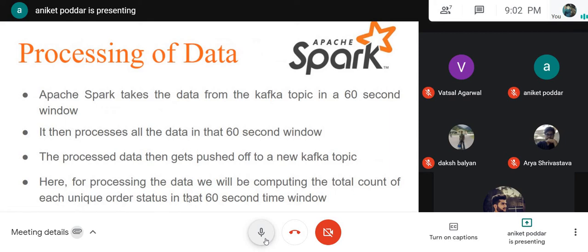It then processes all the data in that 60-second window, and then the processed data gets pushed again to a new Kafka topic. And here basically for our project we will be processing the number of orders shipped in a time span of 60 seconds, which later on we will be showcasing through the localhost with the help of Node.js in our demo. So next slide, please.